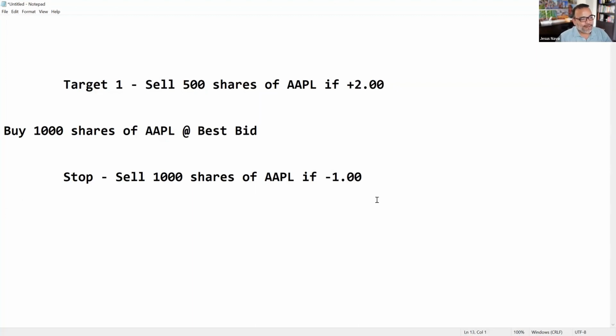Okay, so simple setup. Let's just walk you through it. So we'll have 1,000 shares of Apple, and you can do this with options, and you can do this with futures as well. I haven't done a futures example, but it's the same. It's just changing the symbol and the offset. Let's just stick with Apple since we can do the math a little bit better because we don't have to deal with the value of the point and quarters of a point or anything like that. So I'm going to stay with Apple just for this example, 1,000 shares of Apple at best bid.